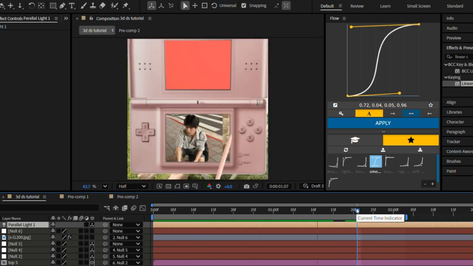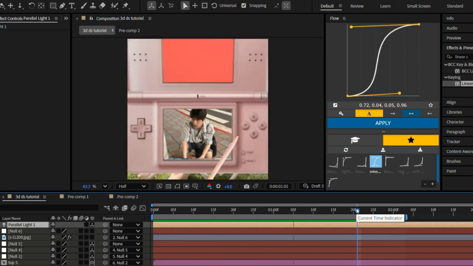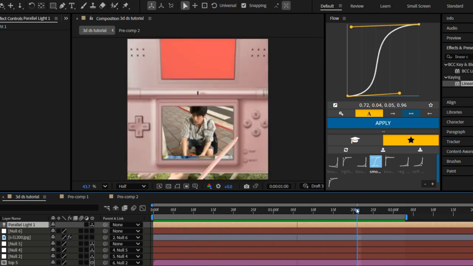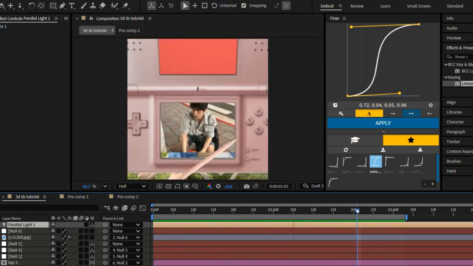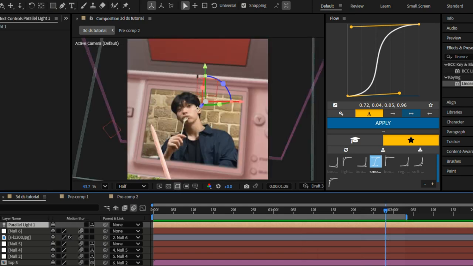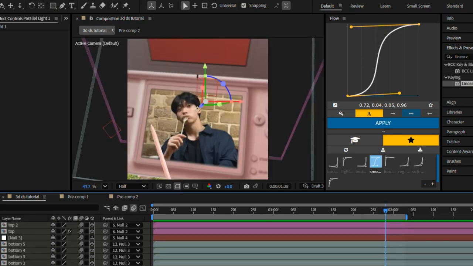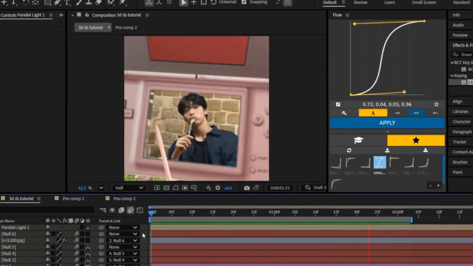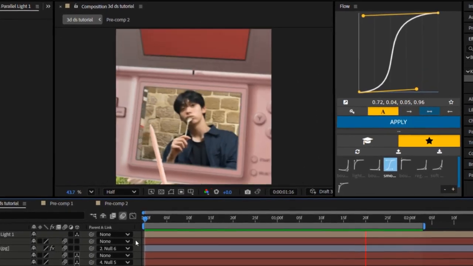Oh my god. Oh, that's so good. That is so good, guys. I'm gonna add in motion blur all around. Yes. Oh, that is so good.